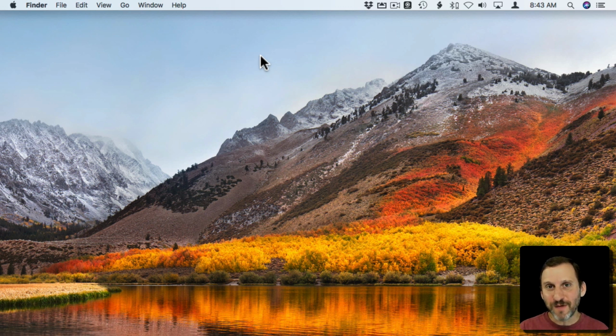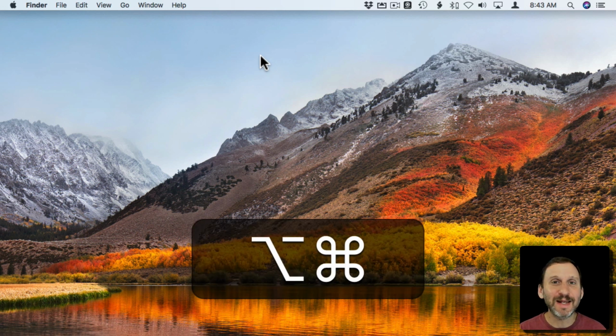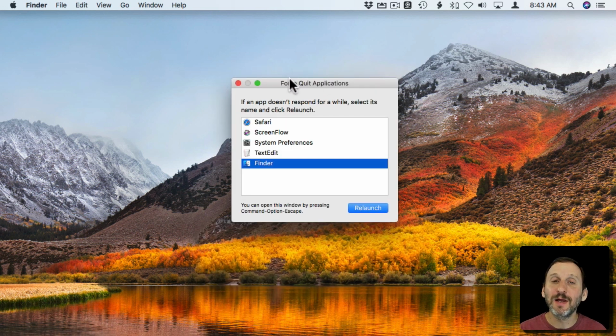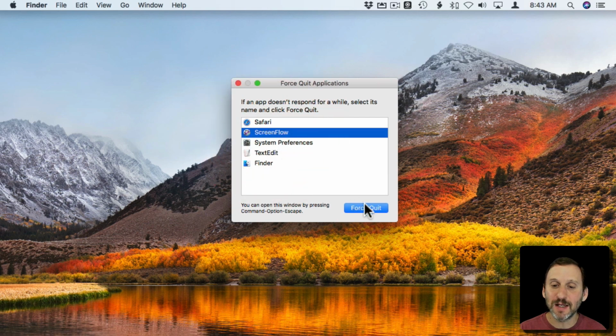Now probably the most famous keyboard shortcut on Windows is Control-Alt-Delete to be able to force quit an app. Same thing on the Mac except it's Command, Option, and Escape. And that brings up this window here which allows you to switch to an app or force quit an app by selecting it and pressing the force quit button.